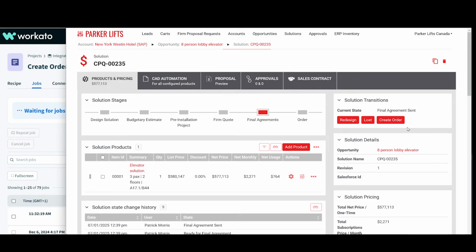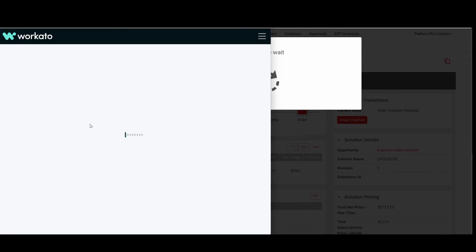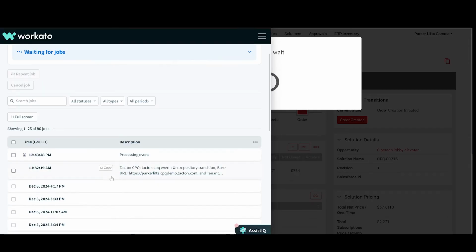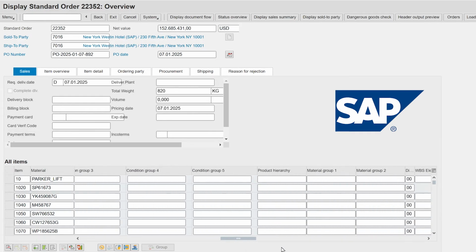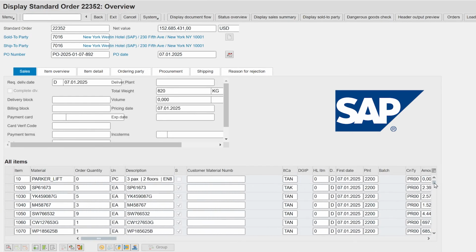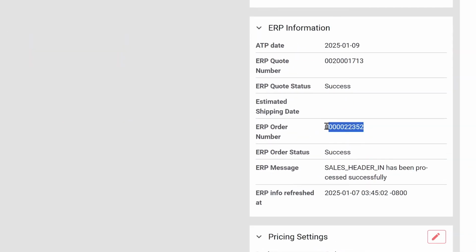Let's test the integration. As I click the button, I can track the progress of the order in Workato, including any error messages. I notice that the order has been created in SAP with data from Tacton CPQ and that the order number is displayed in Tacton.